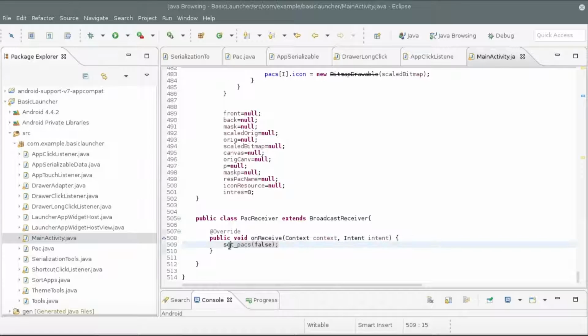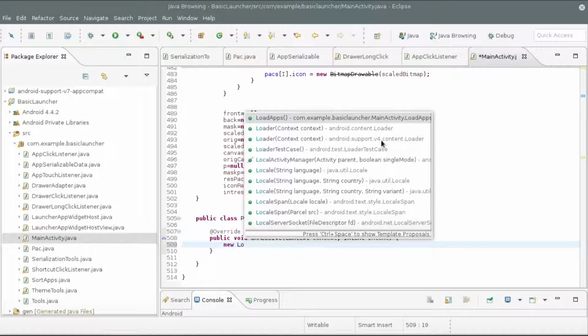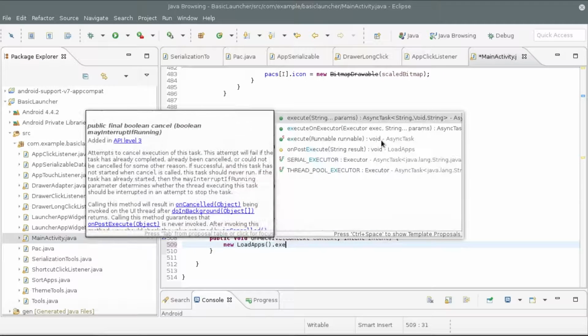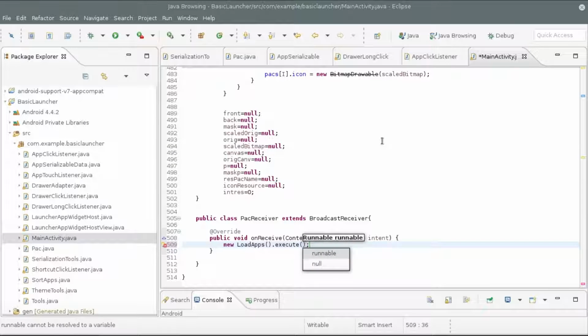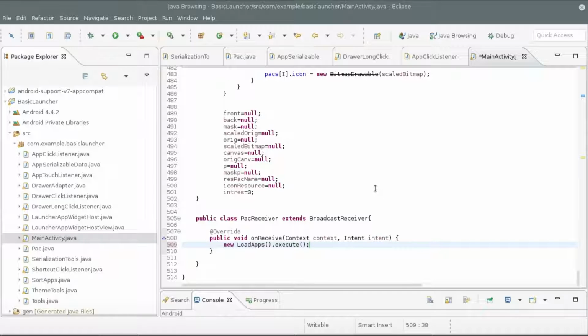That is in the onReceive method, where a new app is installed. So let's just do the same thing there. A new loadapps.execute. And keep in mind, if let's say you are first starting the app and then something gets installed right once that happens, and then this executes, it could cause an issue.